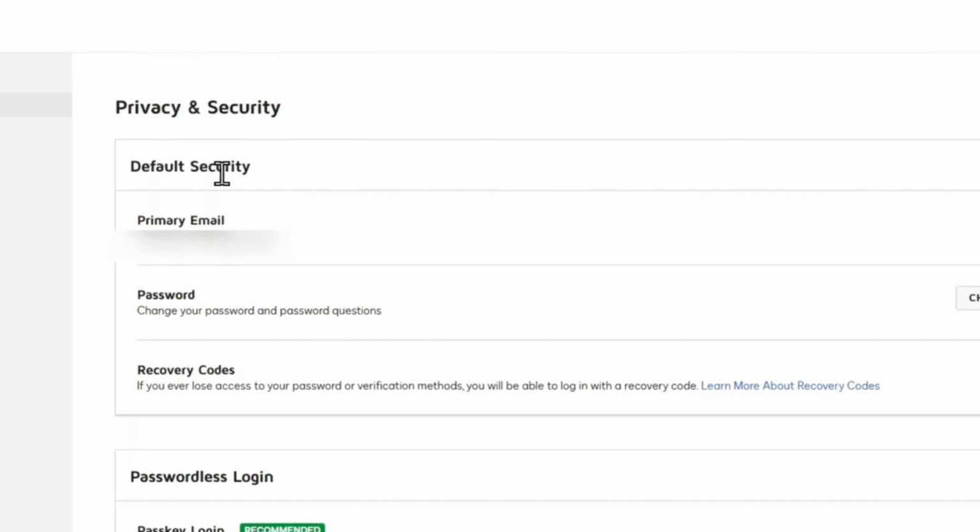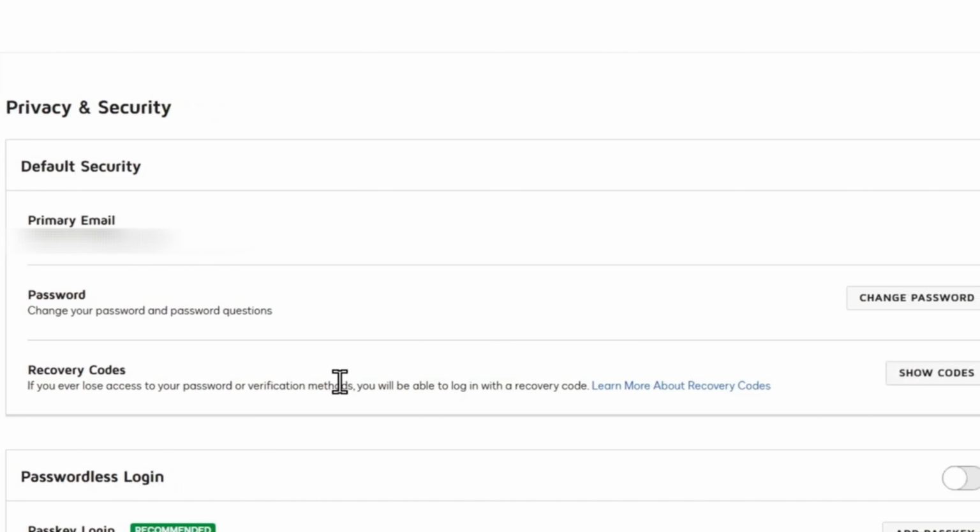Now, if you look under the default security section, you will find an option that says recovery codes. These recovery codes, you can use them to quickly log into your account. And especially if you're having issues with your login or your verification process is not working, then you can easily go ahead and use these codes. Now, I'm going to show you what it looks like, and I'm going to show you the steps of how to actually use this. It's very easy.